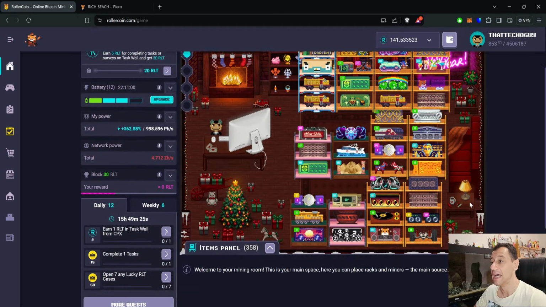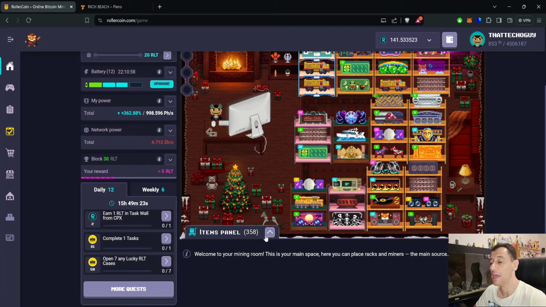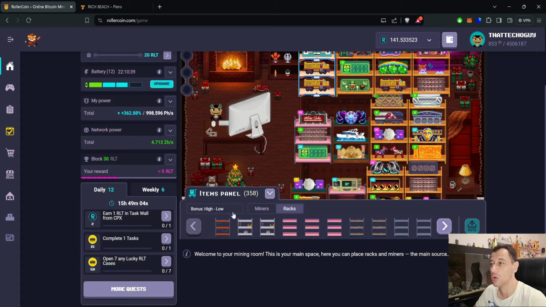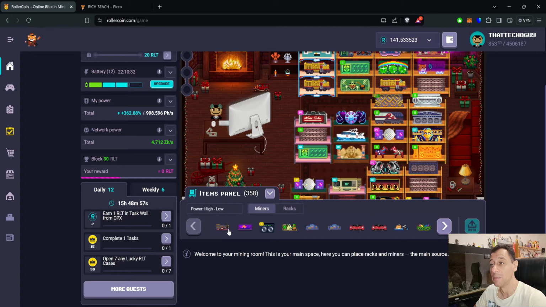The last thing that I did want to mention briefly is that if you open the items panel at the moment, you can see that the items panel rework has already started to show here. So you can see miners and racks, you can split those. So no more going back to the very end to find those racks. You can just click miners and racks. You can also sort the racks by bonus high to low, and capacity high to low, and date new to old. You can sort the miners by highest power to lowest power, and bonus highest to lowest as well, sales count highest to lowest as well. So this is already there.